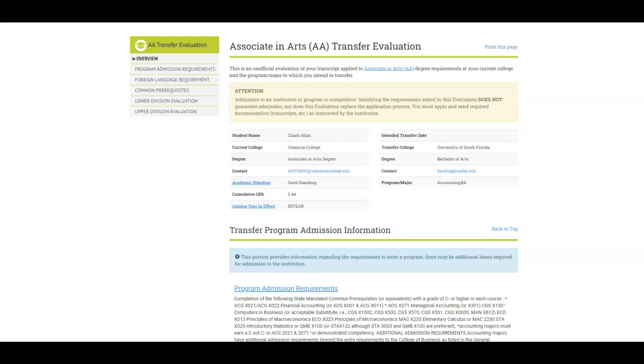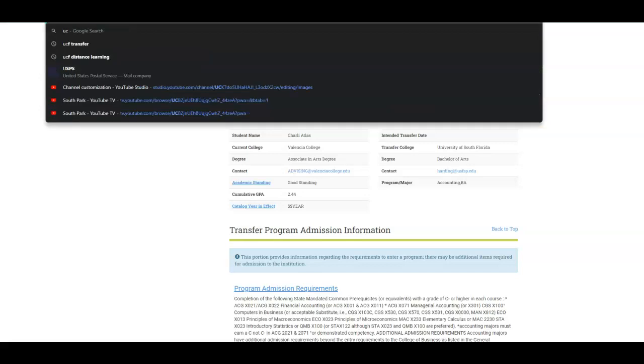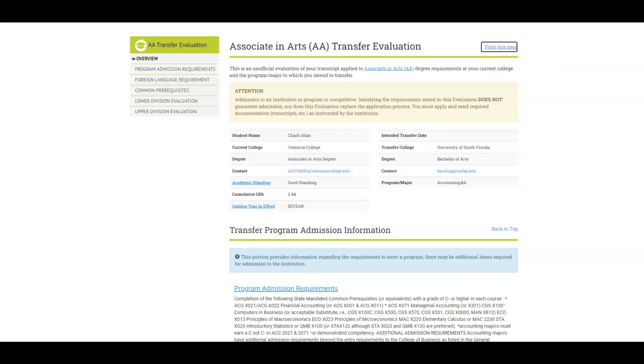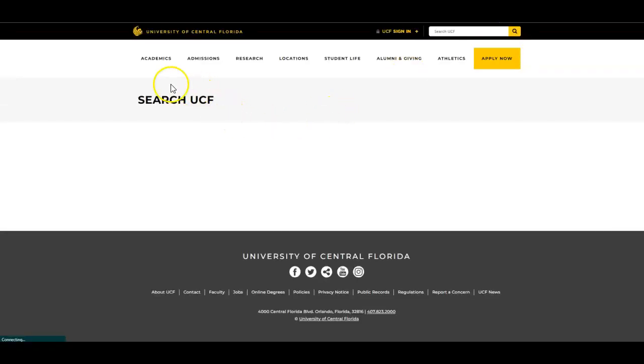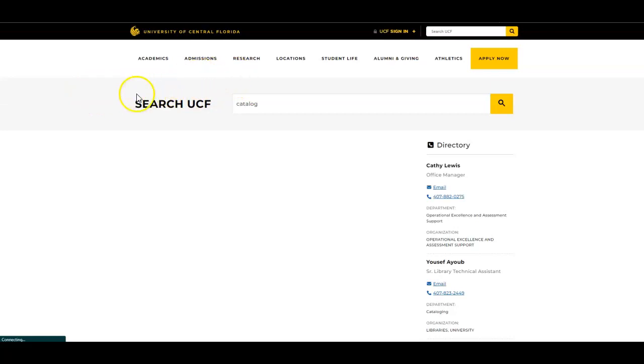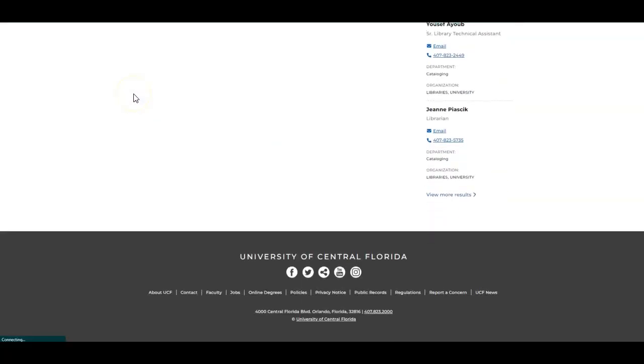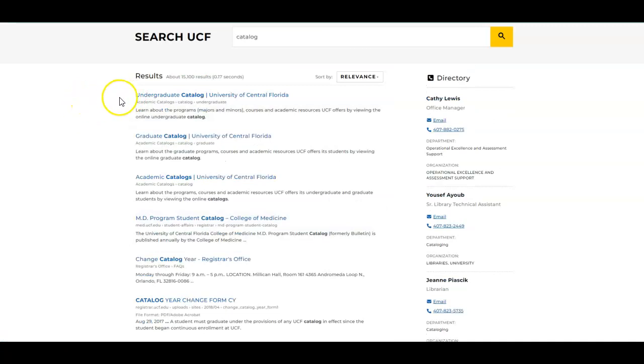So, for example, let's pretend I want to go to UCF. I'm going to go to UCF's website, and you'll use the search feature. See, I already practiced. You're going to look for the word catalog. And so I put in catalog. I'm going to click the magnifying glass. And eventually, when I get my search results, here we go, you're going to look for the undergraduate catalog.